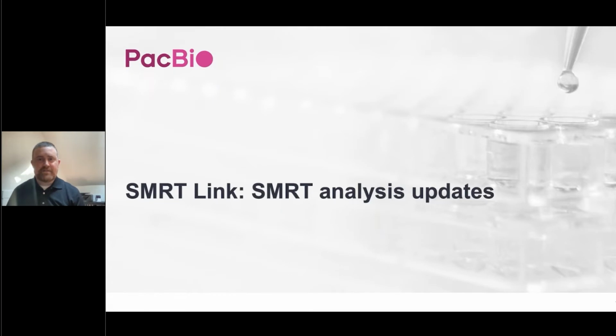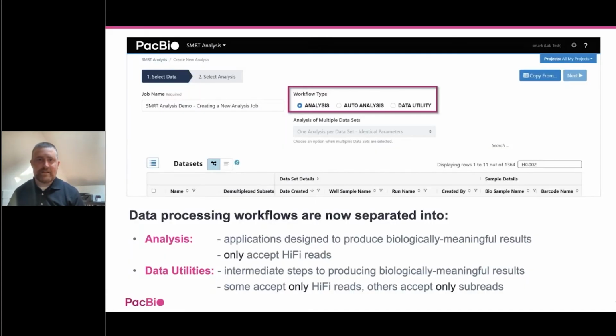And in terms of SMRT Analysis, the secondary applications, there have been some updates. You can still do your analysis, or you can set it up for auto analysis, so as soon as it's done sequencing, it starts to run. But we've also now separated analysis and data utilities. An analysis you can think of as more of a pipeline to produce a biologically meaningful result, and these accept only hi-fi reads.